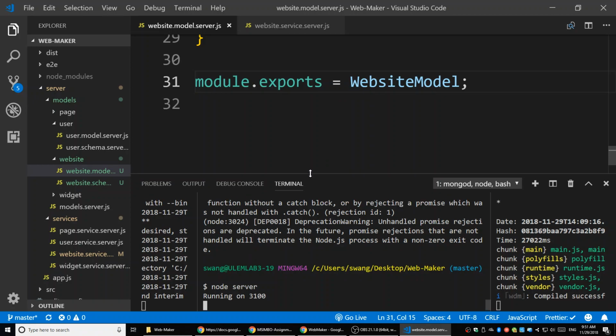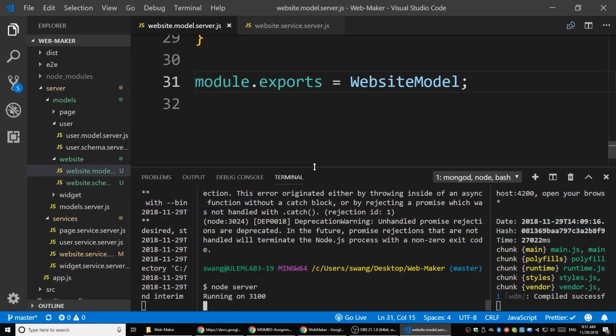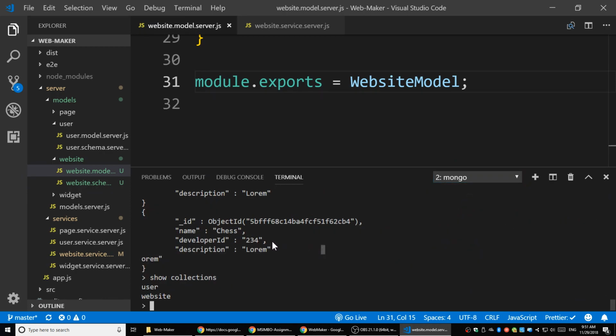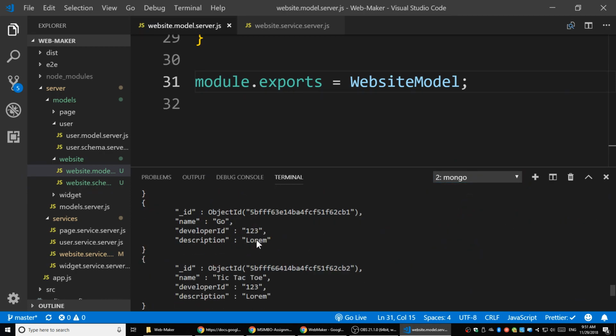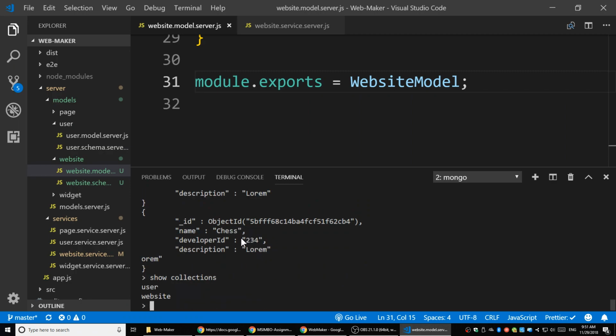Oh, is that because I gave the wrong developer ID to it? Let's check it. Checking my database, I think I just gave it the wrong developer ID, like 234 or 123. That's not the real developer ID of the current user we have.